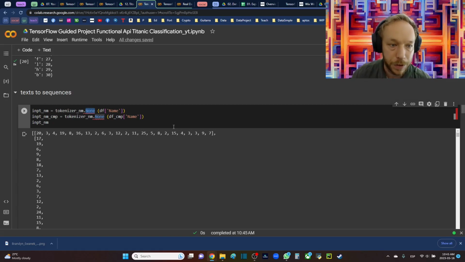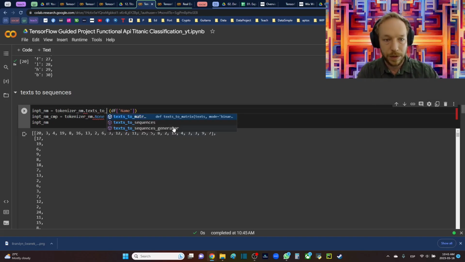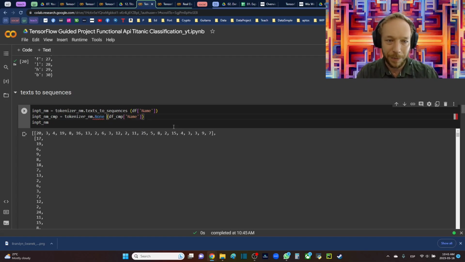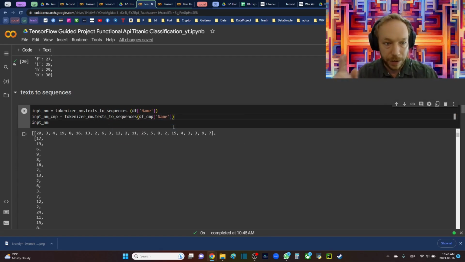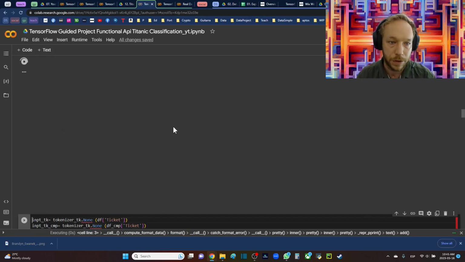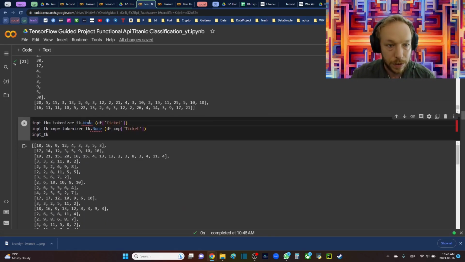Okay. Here what we're going to do is we're going to do an input here. We're going to do now this texts, plural, to sequences. Okay. So two plurals there. Plurals are always important in English, and they're really important in Python as well. Texts to sequences. Okay. So now getting the sequences for the name sections for both the training data set and the data set we're using in the competitions. Okay, doing the same again for the ticket.